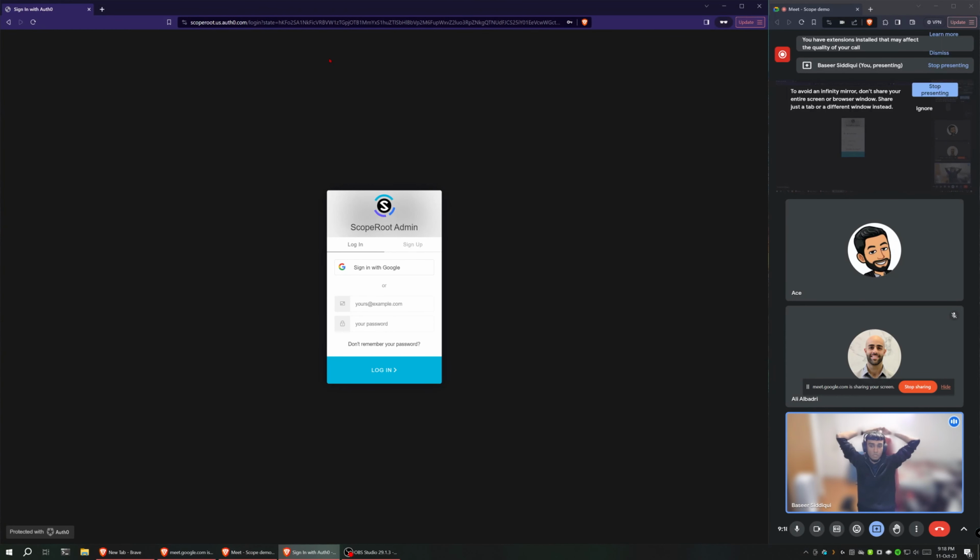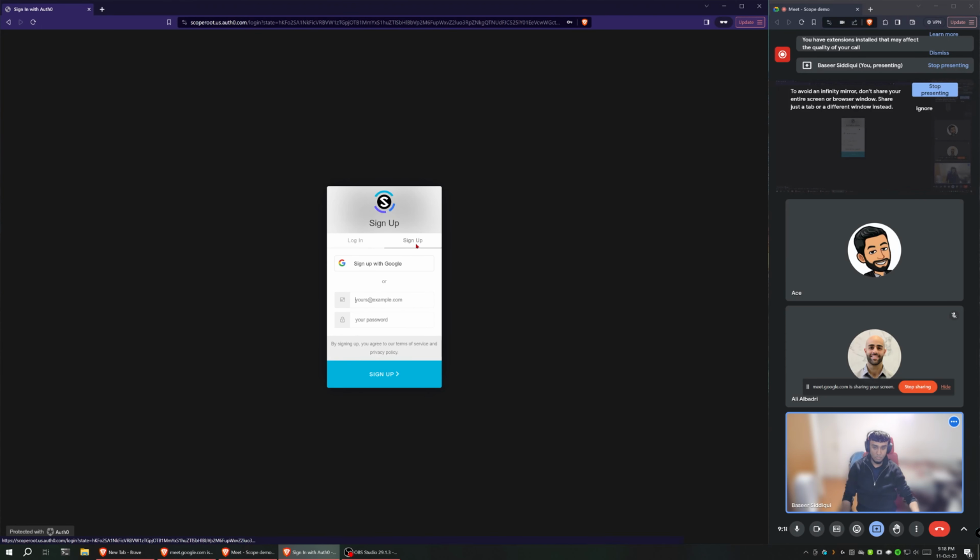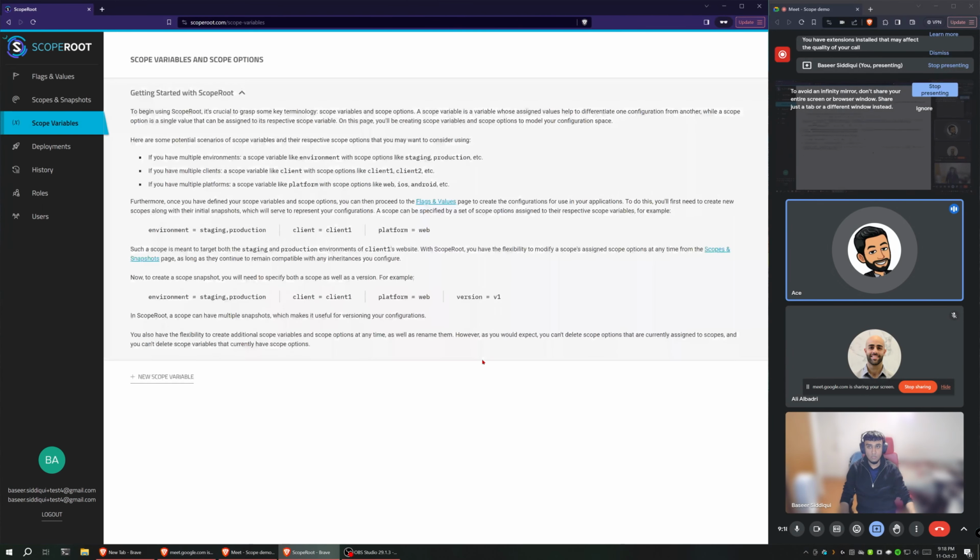So with ScopeRoot, we have our initial login here, and one of the first things you want to do is sign in with Google or create a new account with email and password. So I'm gonna go ahead and set up a new account. Nice, and this is using Auth0.